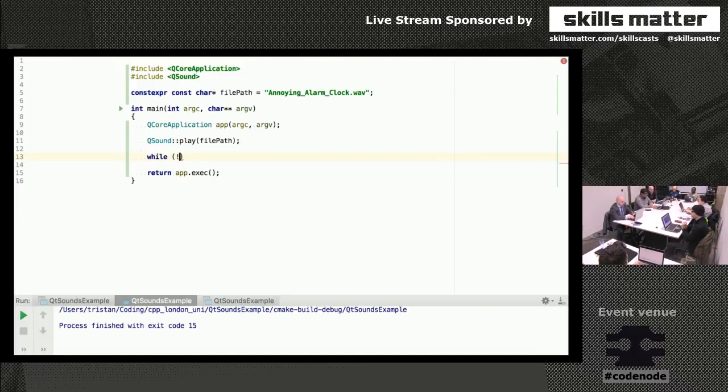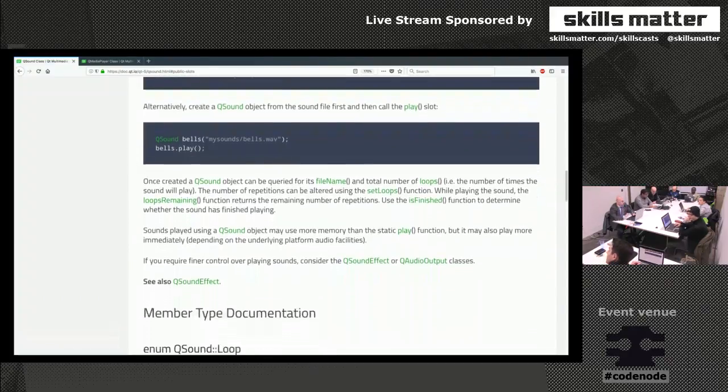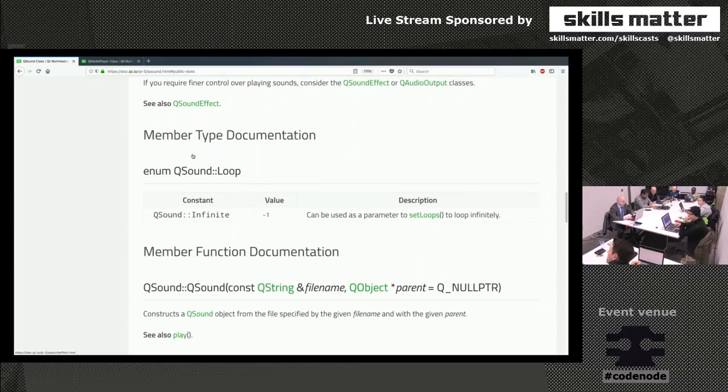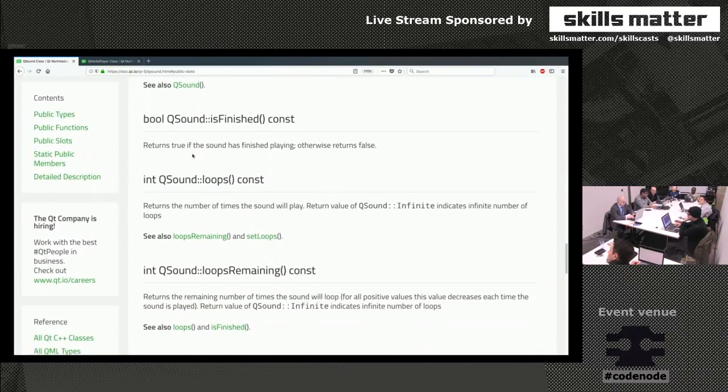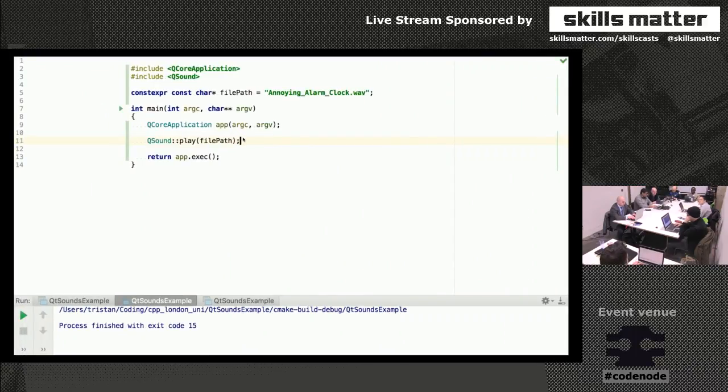So while, oh no, wait, sorry, we have to do something else first. This is a static method. We don't have an instance. I've gone past it now, but the QSound is playing, or is finished, sorry. This is an instance method, it's not a static method. So we need an instance of the class. But that's pretty easy. We can just do QSound sound.